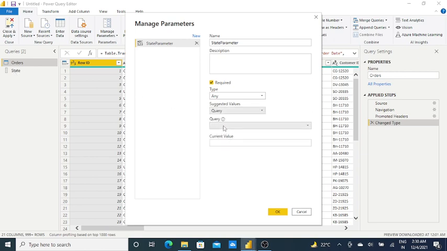What is the query name here, friends? The query name here is State. The column name is State. Select the query name, State. The values present in the states are Texas, California, Florida, Washington, New York, and so on. So let me select Texas here. I have selected Texas, friends. This is how we are going to create the parameter. Now I click on OK.